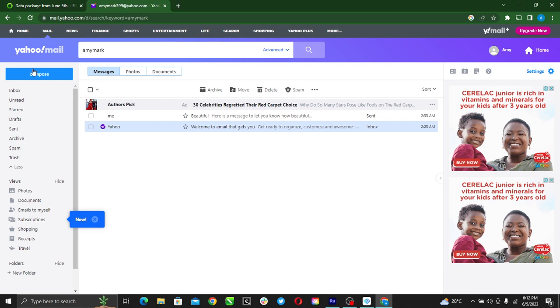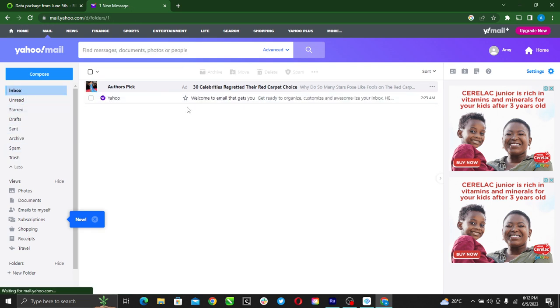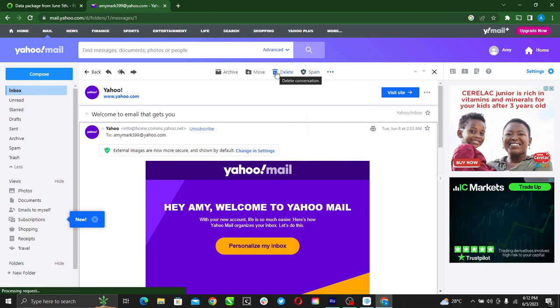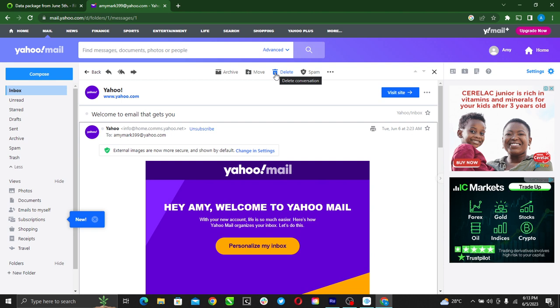Another way to go about it is to head over to your inbox. This is the inbox, and you just click on the sender. So this is Yahoo Mail, a message from Yahoo Plus. I'm just going to click on that, and these are the messages sent. I'm going to head over to the three dots icon, and here it says delete. I can just delete the conversation and click on delete, and all the messages from this sender will be deleted. All the conversations will be deleted.